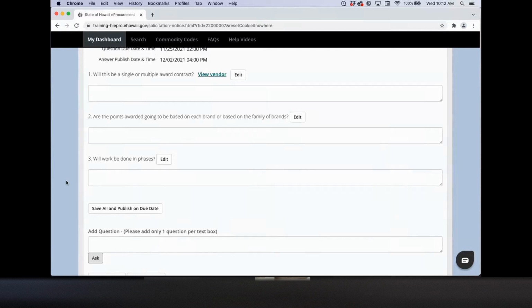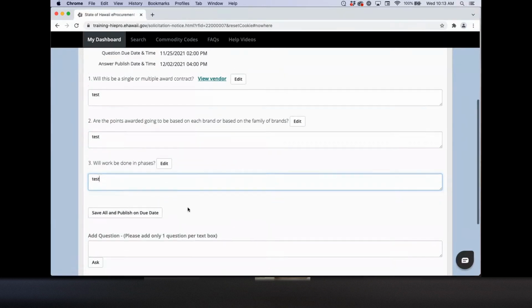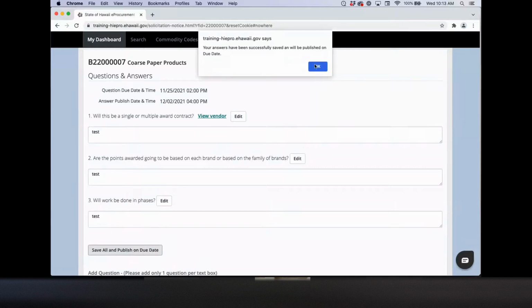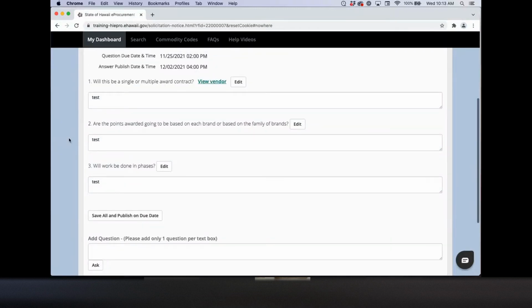Then I can go in and type in these fields any of the answers. So I can type in whatever the answers are to each of these, and then I could say save and publish on the due date. So I can go in and actually enter the answers at any time, and then the vendors won't actually see the questions or answers until the answer publish date has passed. So save. And I would be able to still edit my answers anytime before the answer publish date.